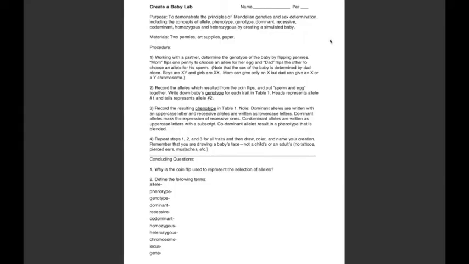All right, ladies and gentlemen, welcome to the Build a Baby Lab. This was originally intended to be done in class with a partner. I've made some adaptations to this. Hopefully, this will work on your own at home.